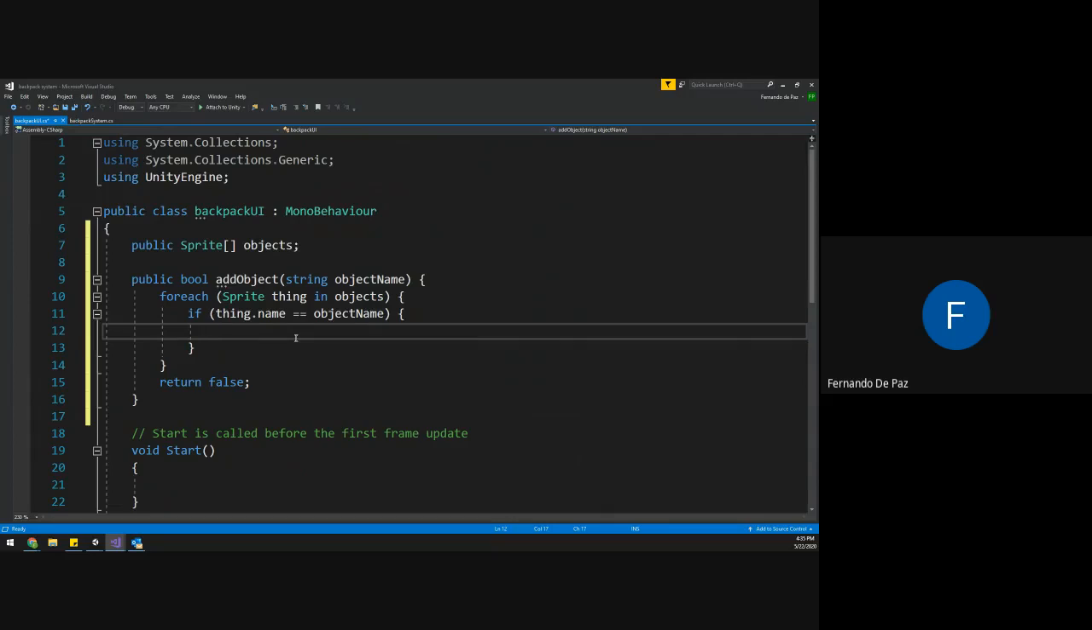So if thing.name is the same thing as object name, then what we're going to do is go through all the children. So we're going to say for each transform, because each child is a transform, slot in transform.